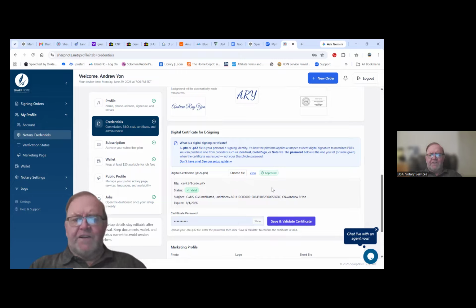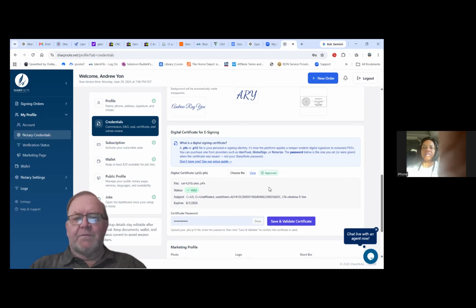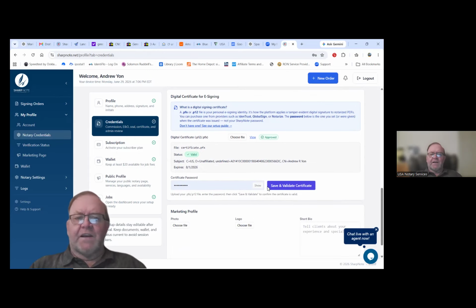The digital certificate is attached to every document that you sign to validate the document and to make it tamper evident, so nobody can go back and change that document without it being invalidated.